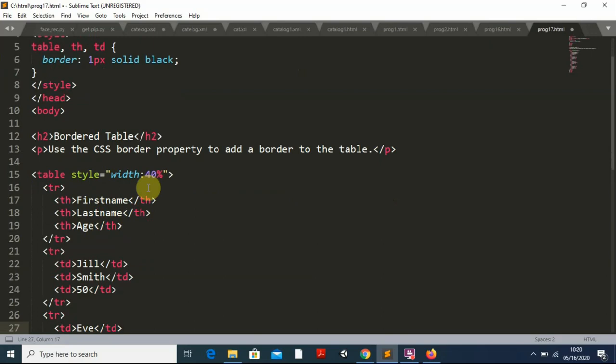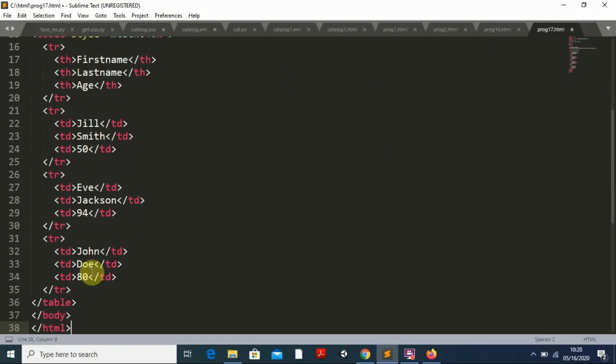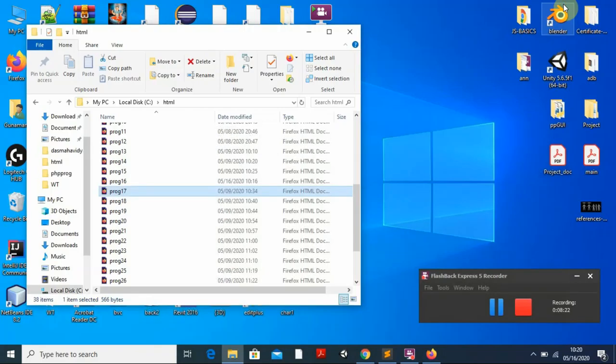If you give 100%, it will be spanning the entire width. Then I create the first row, tr, first name, last name, age, all things as it is. The first row is completed. The second row, some data I have put in. Third row, fourth row, all the things I have created here. And finally I close the table, close the body and close the HTML. I hope up to this you have understood. So now I run this number 17.